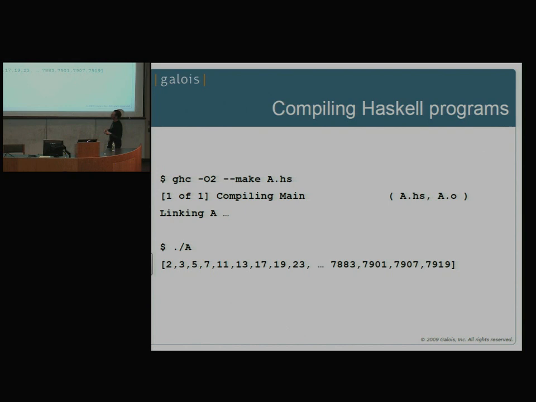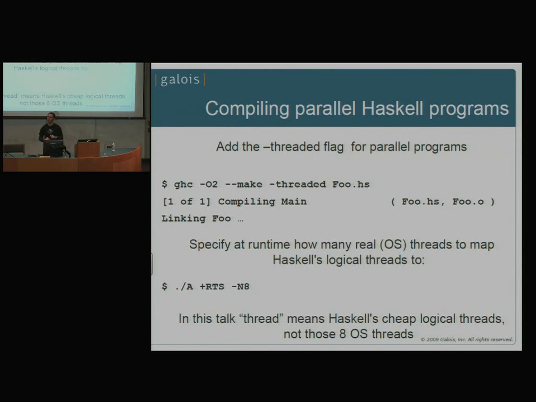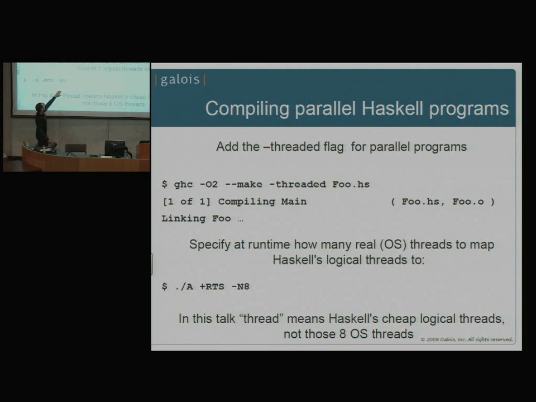And it generates an executable in native code that, when you run it, generates a list of primes, the first 1,000 primes. That's sequential code. To do a parallel version that runs on the parallel runtime and uses multiple threads, you just add the threaded flag at compile time, which links in the threaded runtime. And then you run it with how many OS threads you want to have all your Haskell threads multiplexed onto. So here we build our primes program, and then we run it with 8 OS threads.